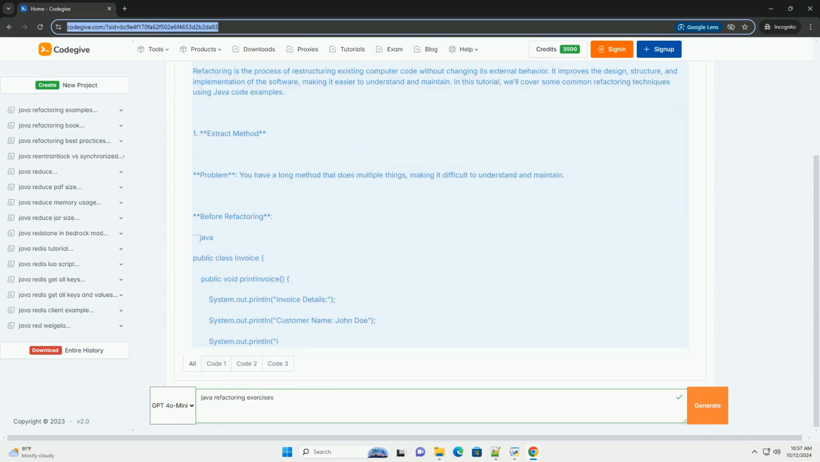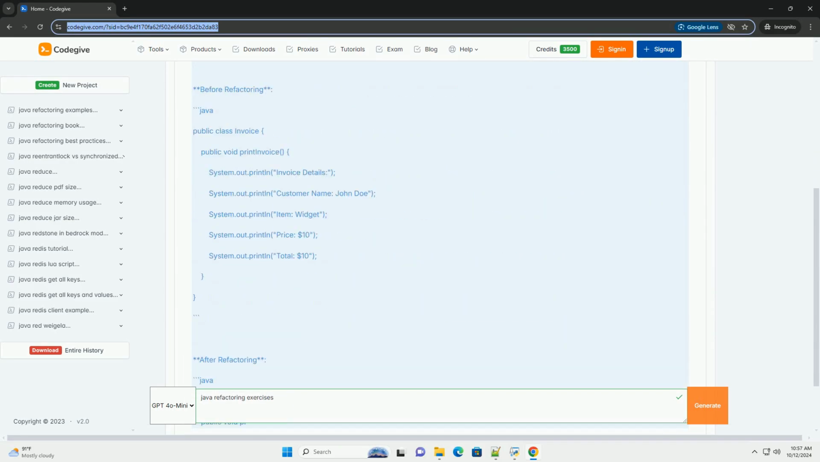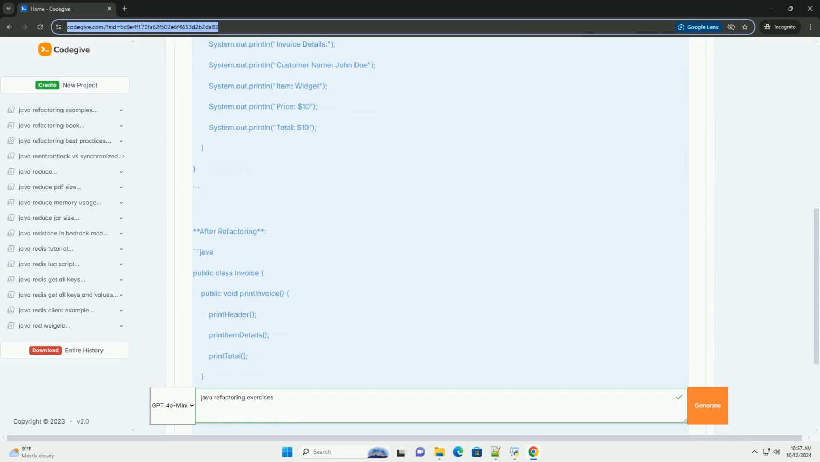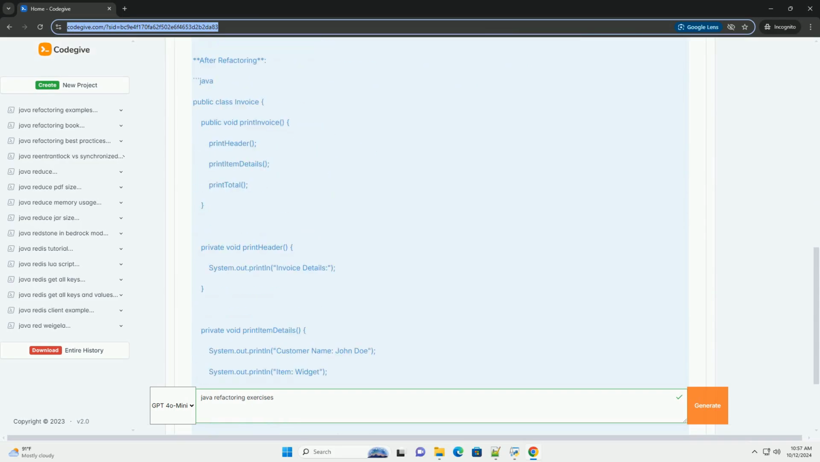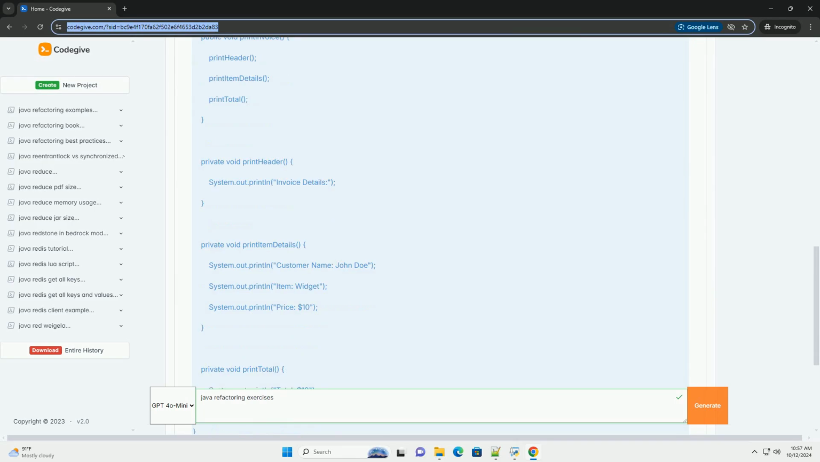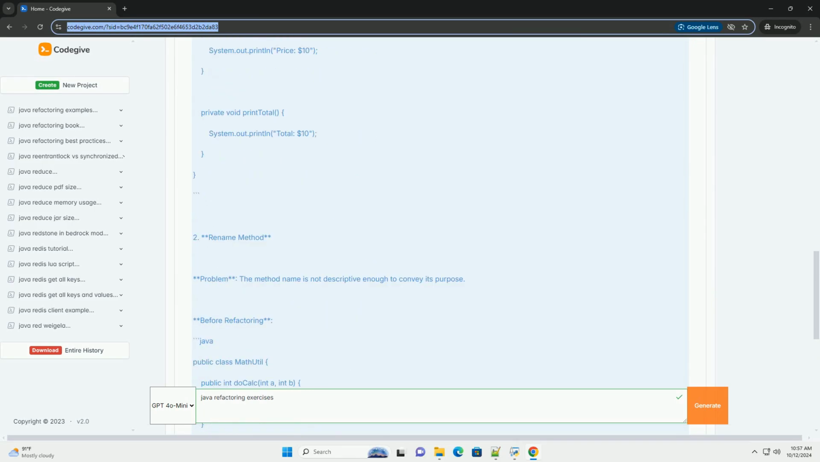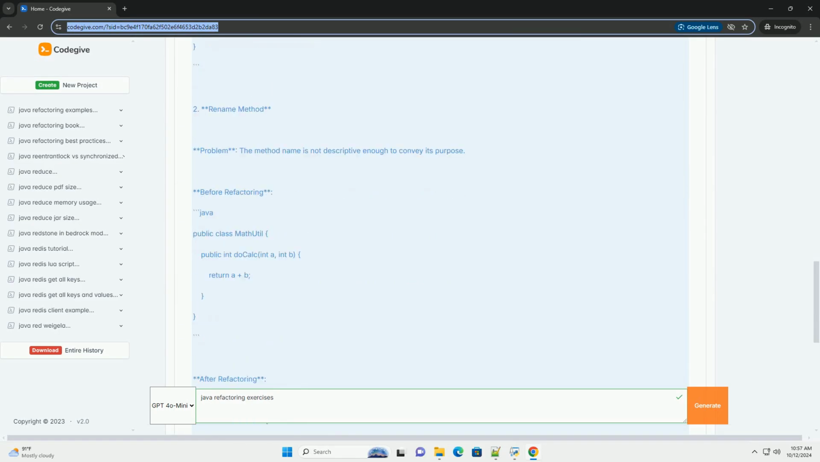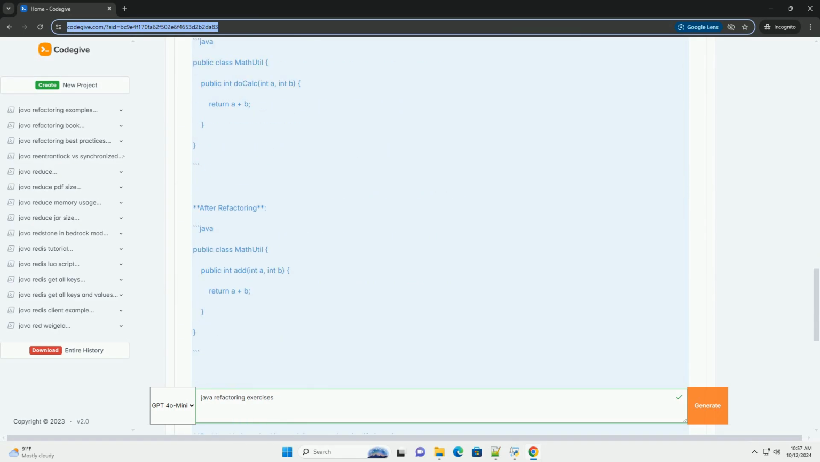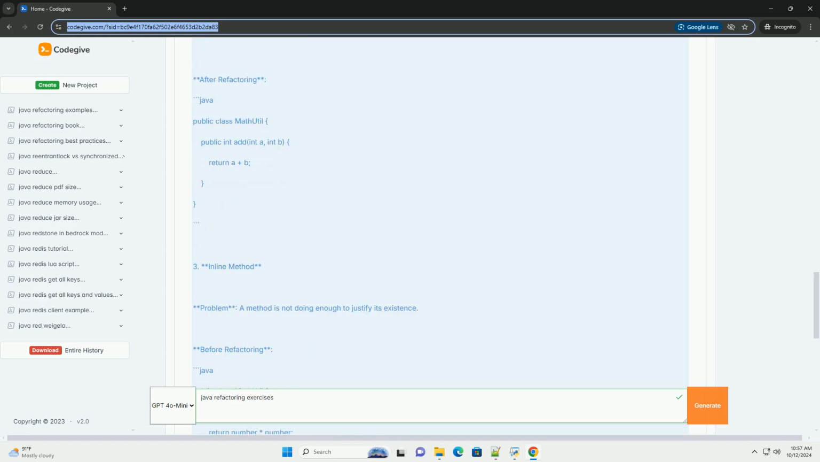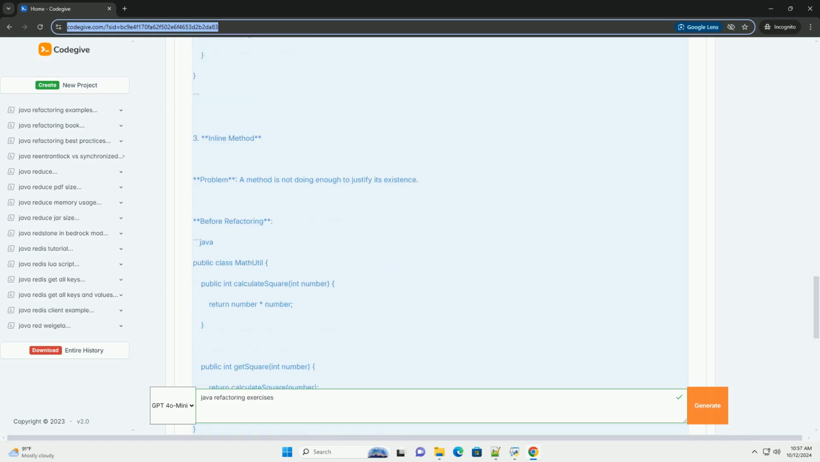Refactoring is the process of restructuring existing computer code without changing its external behavior. It improves the design, structure, and implementation of the software, making it easier to understand and maintain. In this tutorial, we'll cover some common refactoring techniques using Java code examples.